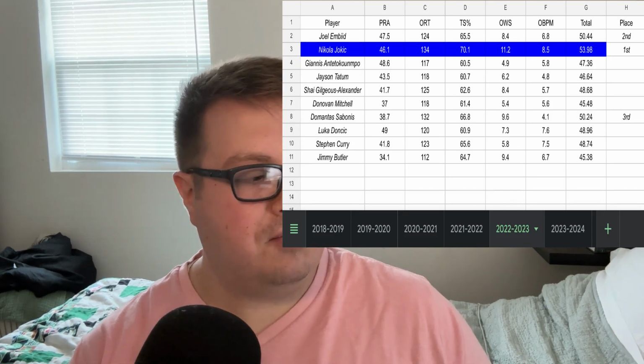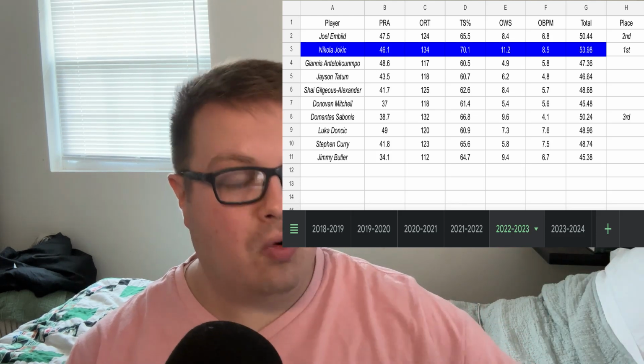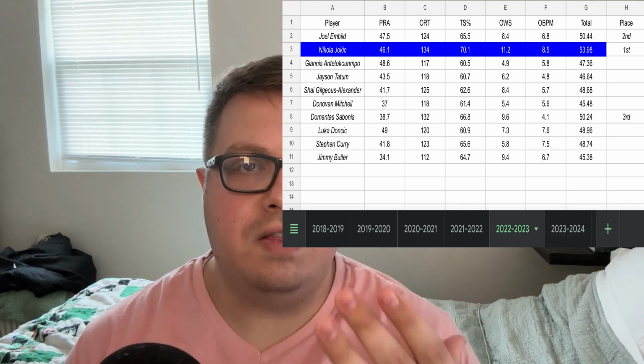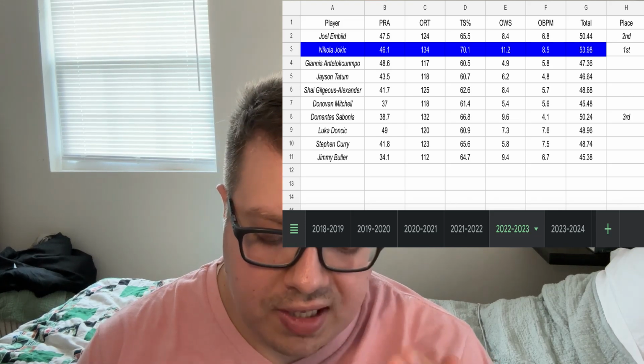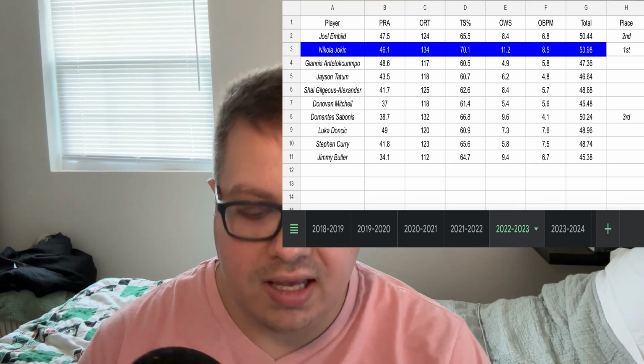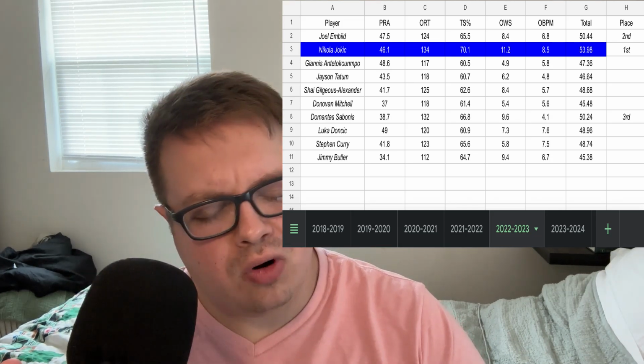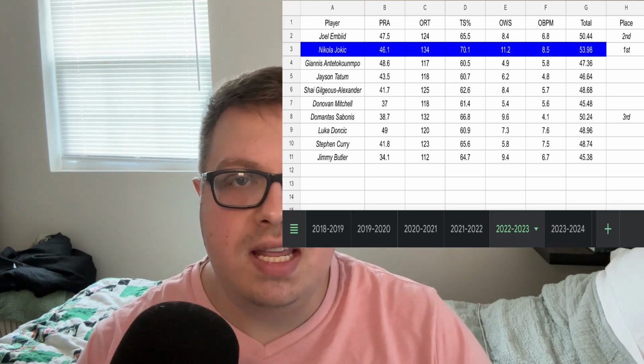But Nikola Jokic almost makes up for it by getting nearly a 54 on the Roundball range. And again, just utterly ridiculous numbers. Had I not seen this season happen in front of my eyes, I would have said that this was the greatest season by any individual player on offense ever. 46 PRA, 134 offensive rating, ridiculous.